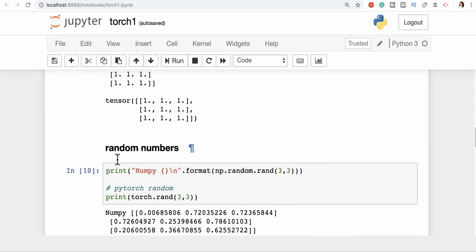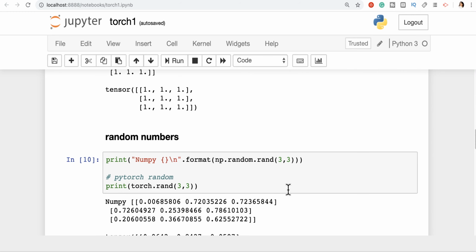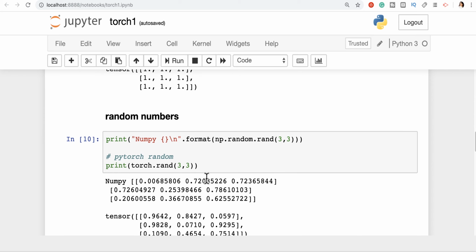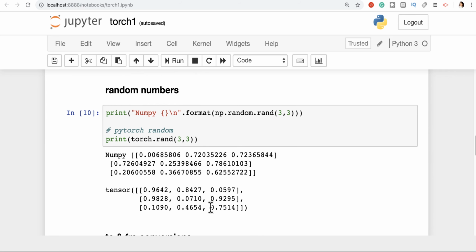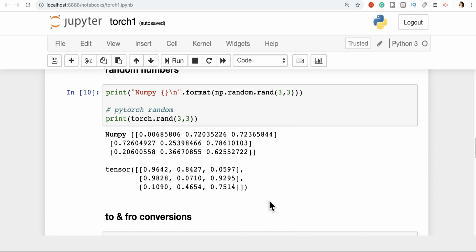For random numbers, again we can do the same thing: np.random.rand 3x3, and this will give me a 3x3 numpy matrix like so. And torch.rand 3x3 is going to give me a 3x3 tensor like this. These numbers are different because the function rand brings up different values every time, but essentially this is how we can create an array of random numbers and a tensor of random numbers.